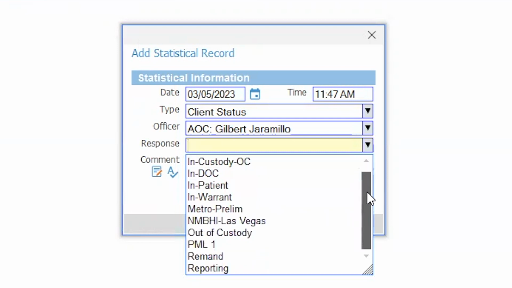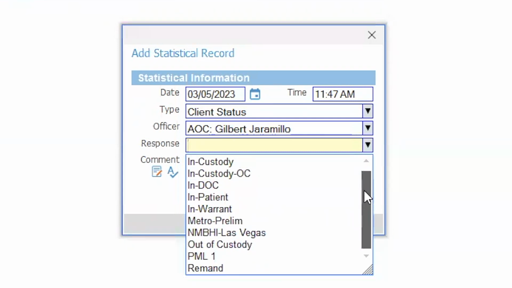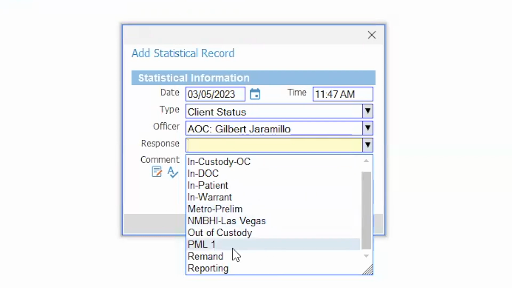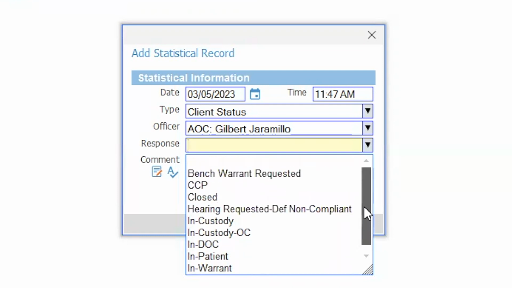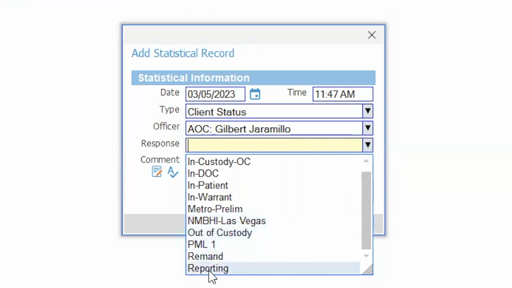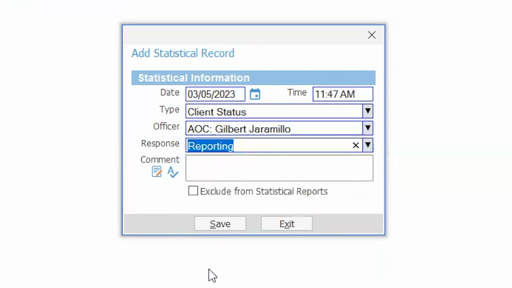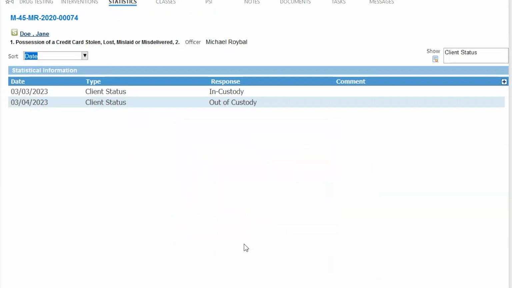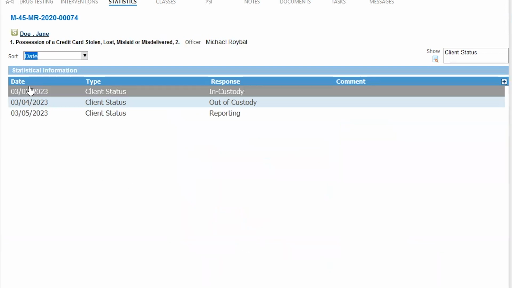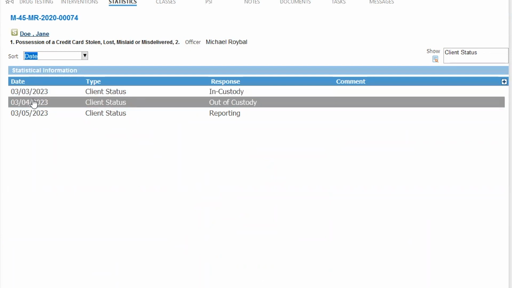At this point, we identify if the defendant is reporting, if the defendant was ordered to a PML 1, and for your jurisdiction, if PML 1s do not report on a regular frequency, you would utilize this client status. This defendant has been ordered to PML 3. They reported for their initial intake, so their client status becomes reporting. And you could see that we will continue to have a running log of client statuses.